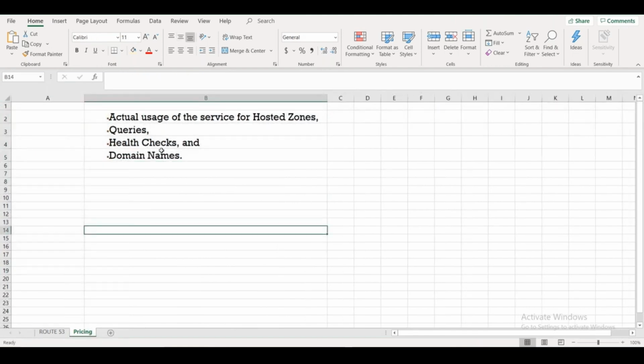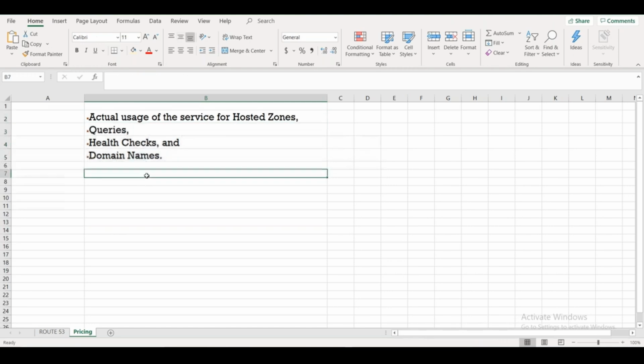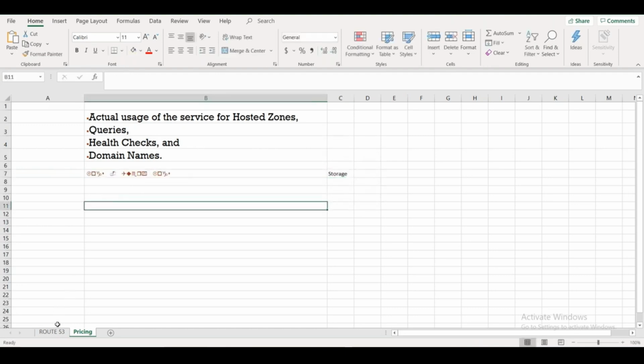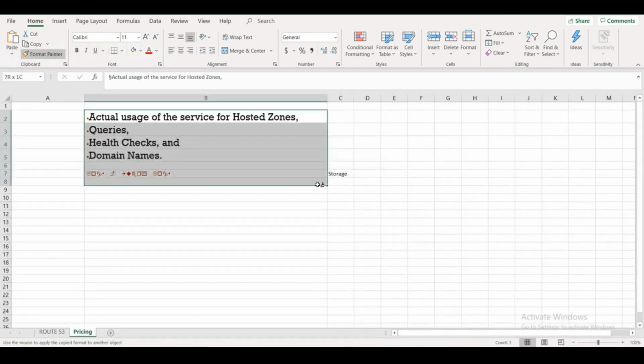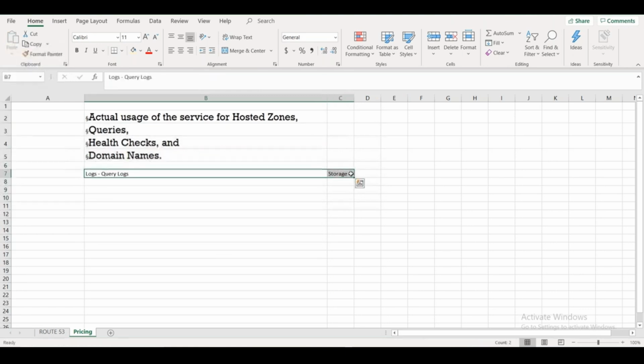One more thing, if you are enabling additional logs, if you want to have the query logs, whether internal or external, you need a storage space to store all the logs. So definitely for that there will be additional pricing. And the name servers, automatically it creates four name servers, kind of like a load balancer. By default it has four name servers, correct?